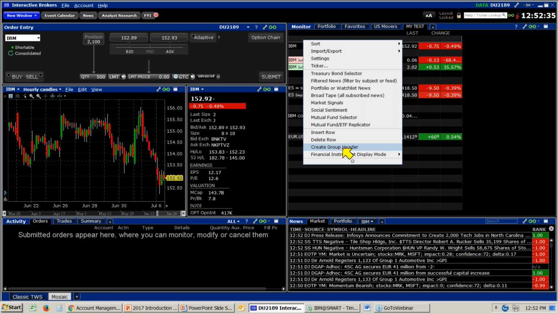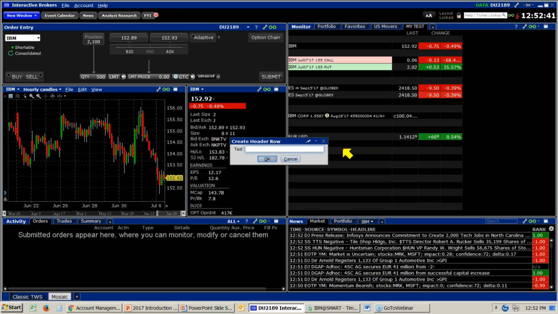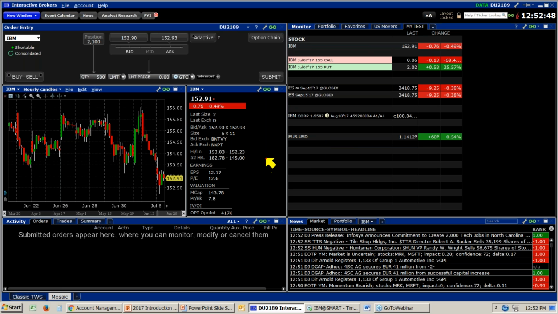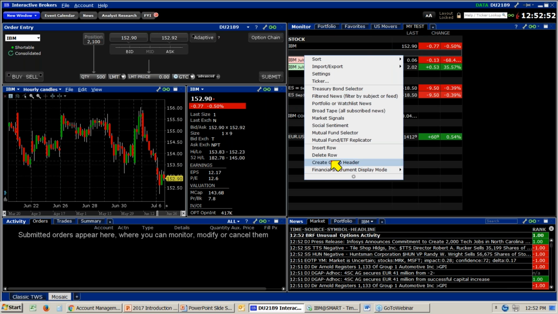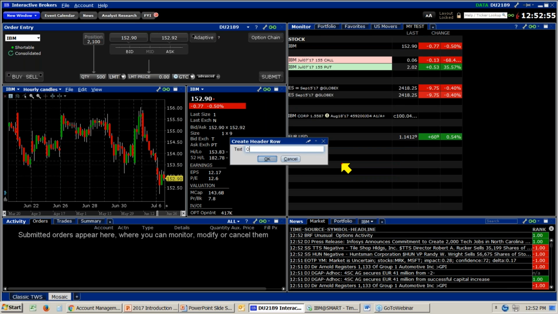Now, something that may be helpful if you are working with multiple different instruments is creating a group header row. If you right-click on a blank line, notice that you get an intuitive navigation choice based on where it is that you right-click. So on a blank line, I'm going to go in and create a header row. So notice here, I'll just add this as stock. I'm going to add that header, and now it's included above the row. I'm going to right-click again on that blank row, create an extra header, and notice here that I can also put in options. And then click OK.